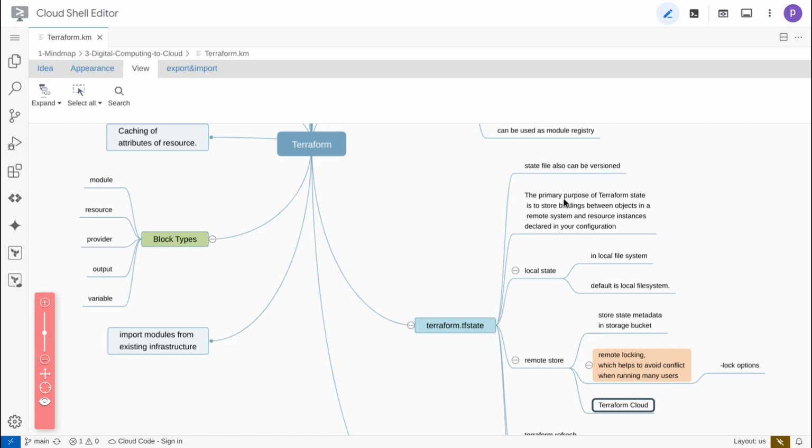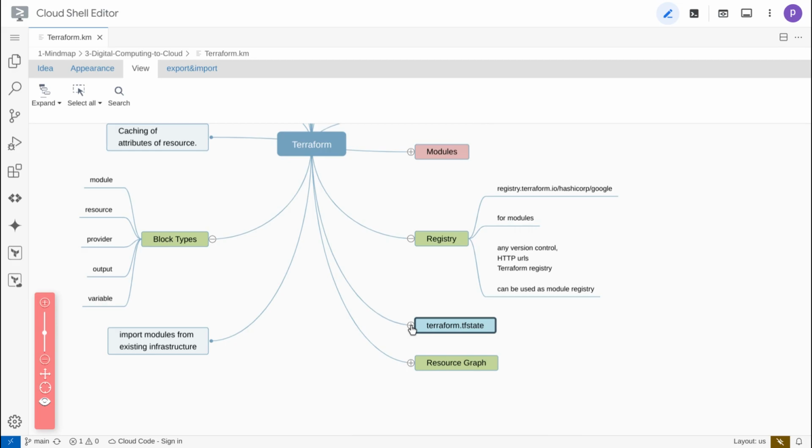Now the exact simple definition of state. The primary purpose of the Terraform state is to build the binding between objects in the remote system and the resource instances declared in your configuration. Whatever we define in the configuration should exactly match the real objects or real resources in the cloud.